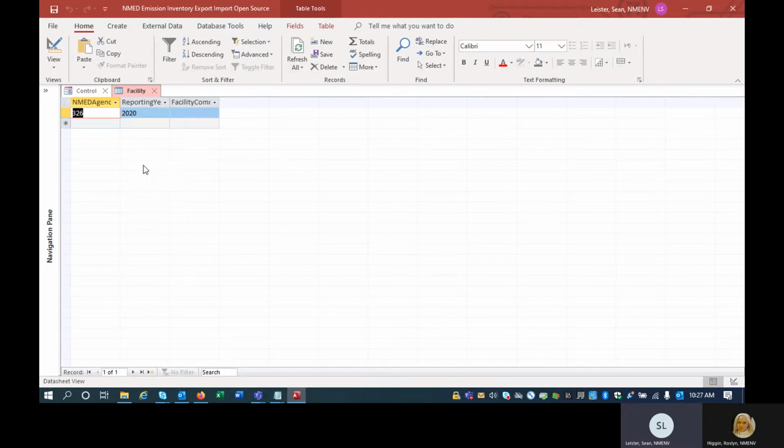So if I open the facility table, now you can see that the agency interest ID is 326. The reporting year is 2020, which is correct. And you can also add any facility level comments right here. So if you have any comments to add, you can add facility comments here, and that will be uploaded when I upload the XML.